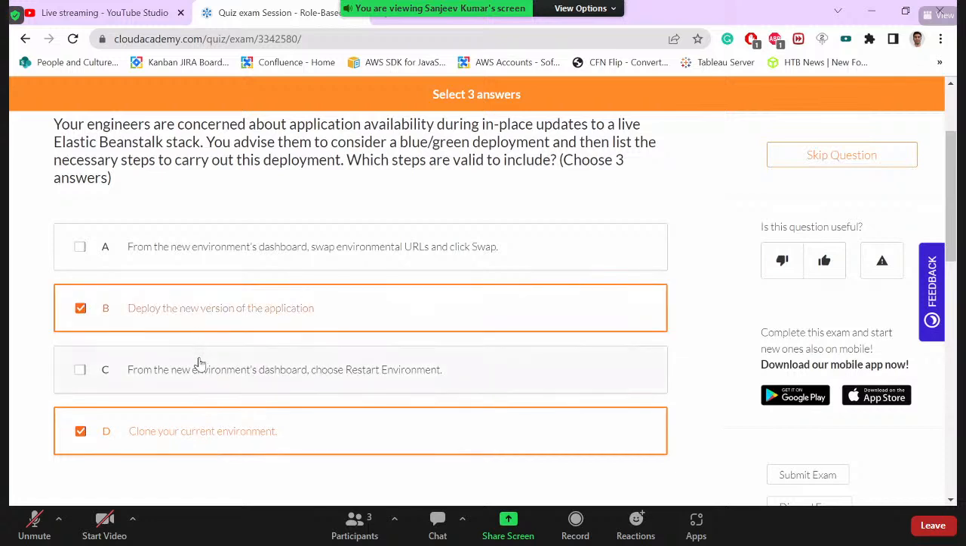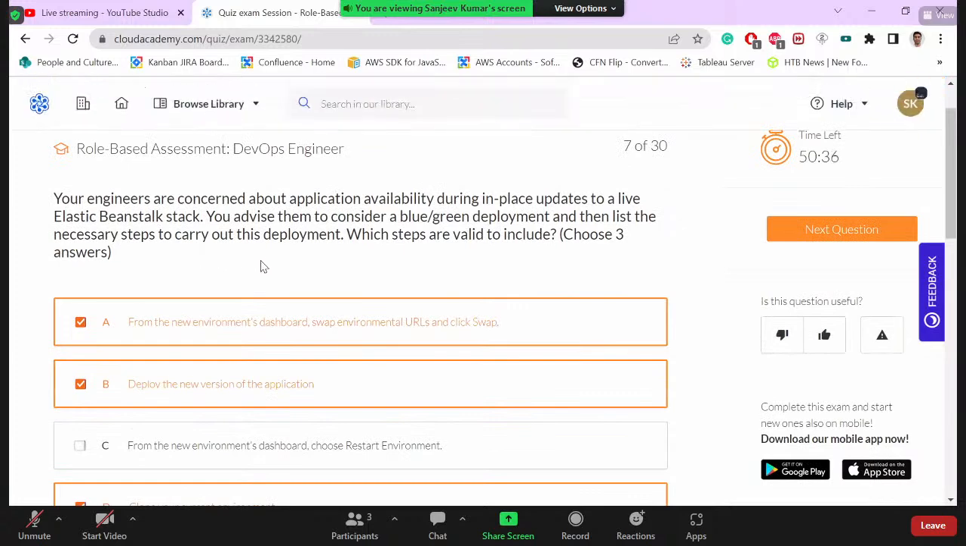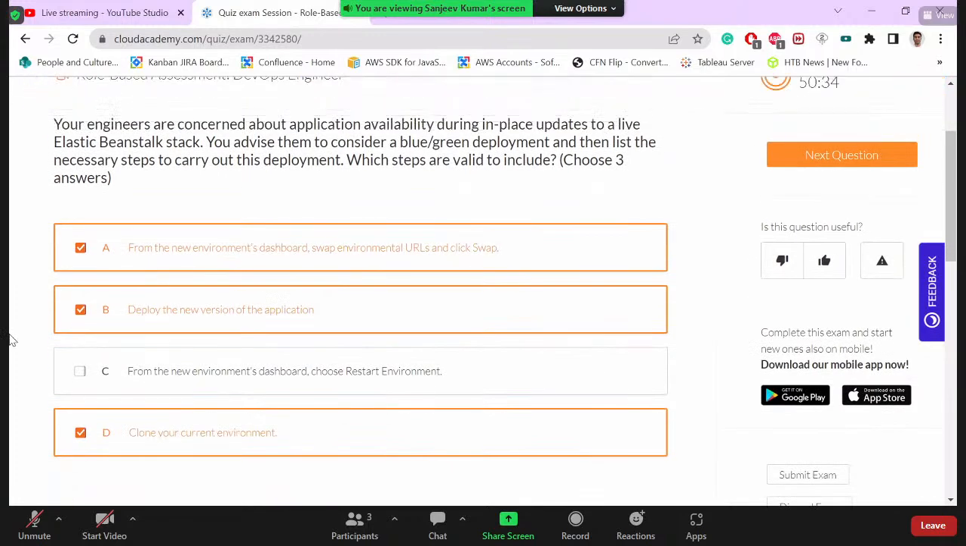Deploy the new version from the new environment's dashboard, choose restart environment. Okay, from the new environment's dashboard, swap environment URL and click swap. From the new environment's dashboard, choose restart environment. Why would you restart the environment? Let's go with this.